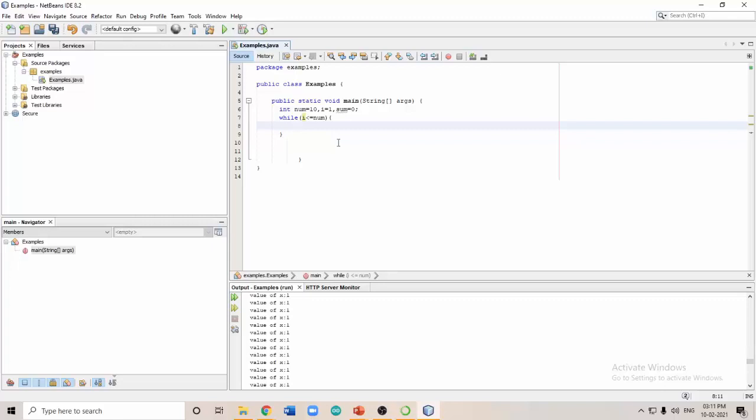I want to add the sum of 10 numbers. So for that, sum equal to sum plus the i value. For every increment, the i value gets changed, so for that I am using i plus plus. After adding all those things, I am printing the sum outside the while loop.